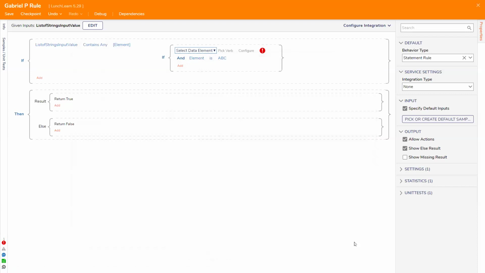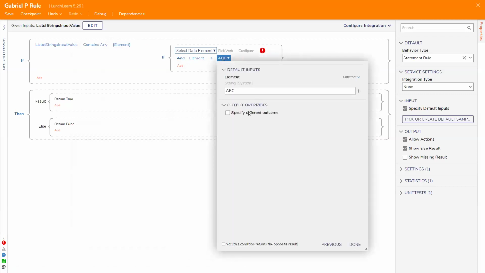Yeah. So here's where I overrode. I was trying to override, actually. If you go back there on the ABC, there's this checkbox for specify different output. And I wanted to say false, for example, for the default. It might not show up until you save the role or something like that.